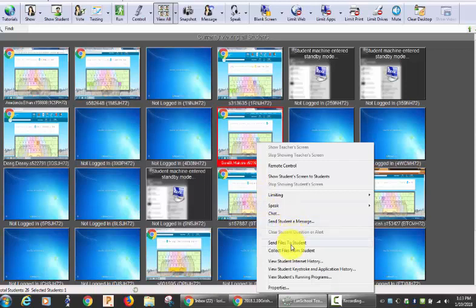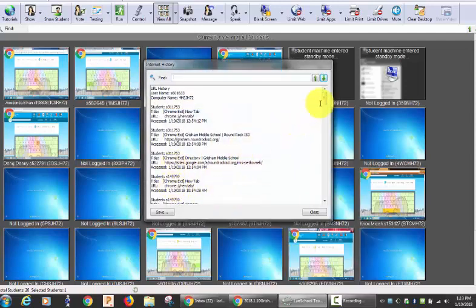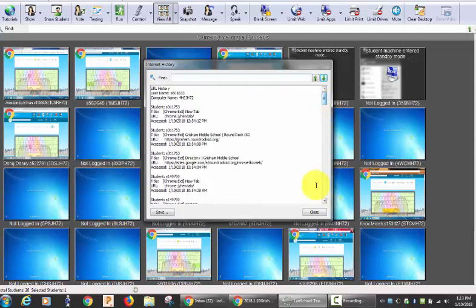You can send a file to a student or get one from them. Here's a good one. You can look at their internet history and see what they've been on. If you suspect anything that they shouldn't be on, have a look at that.